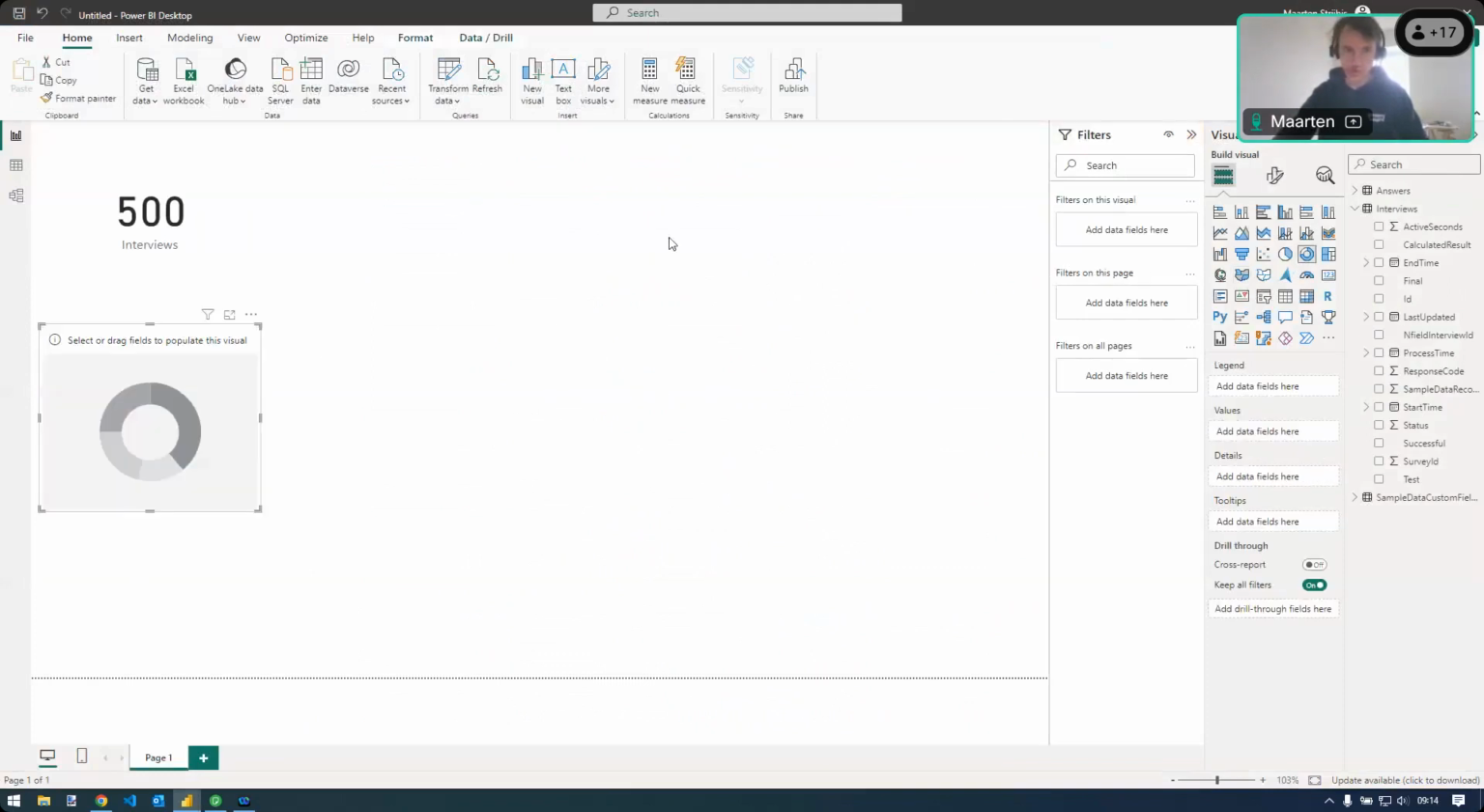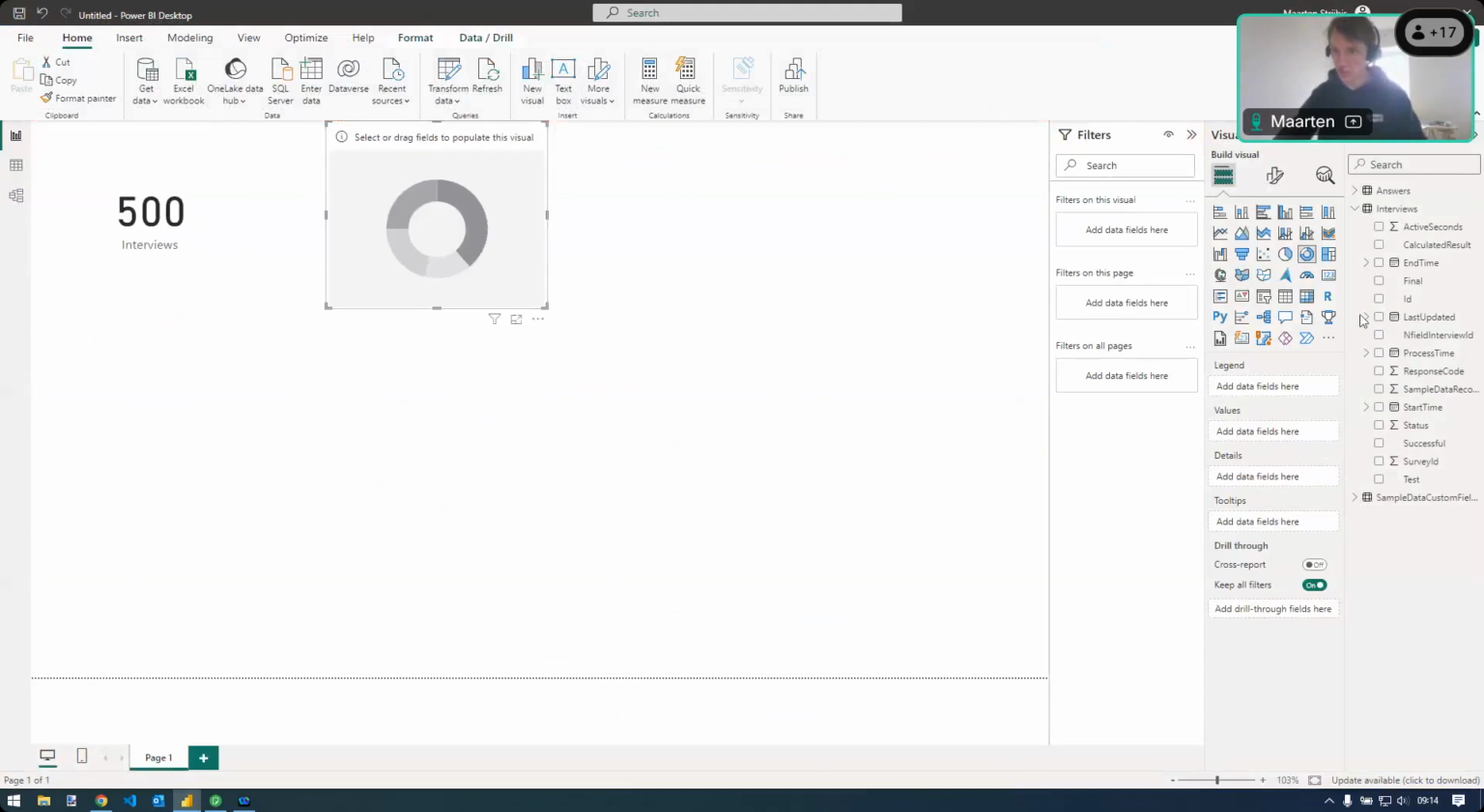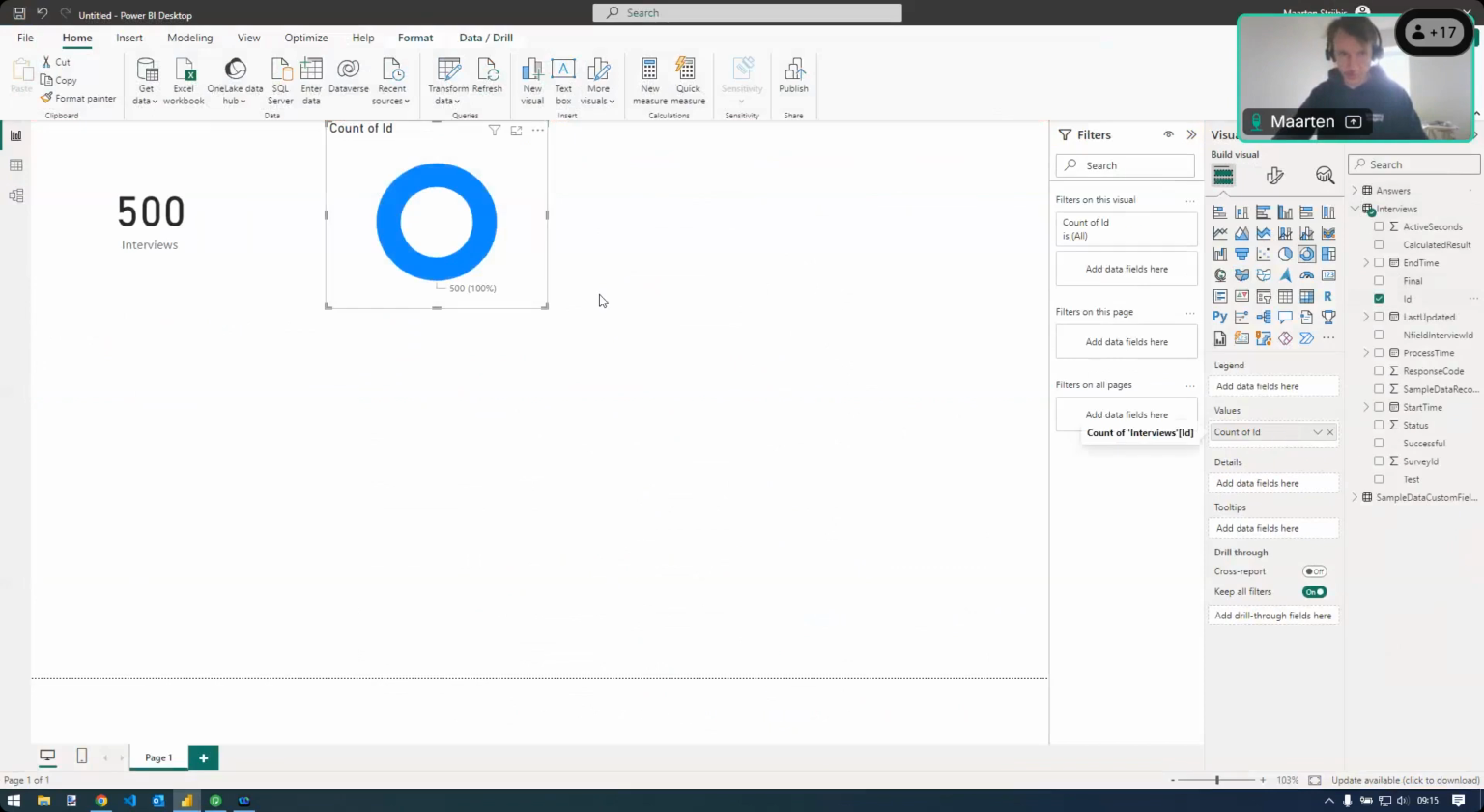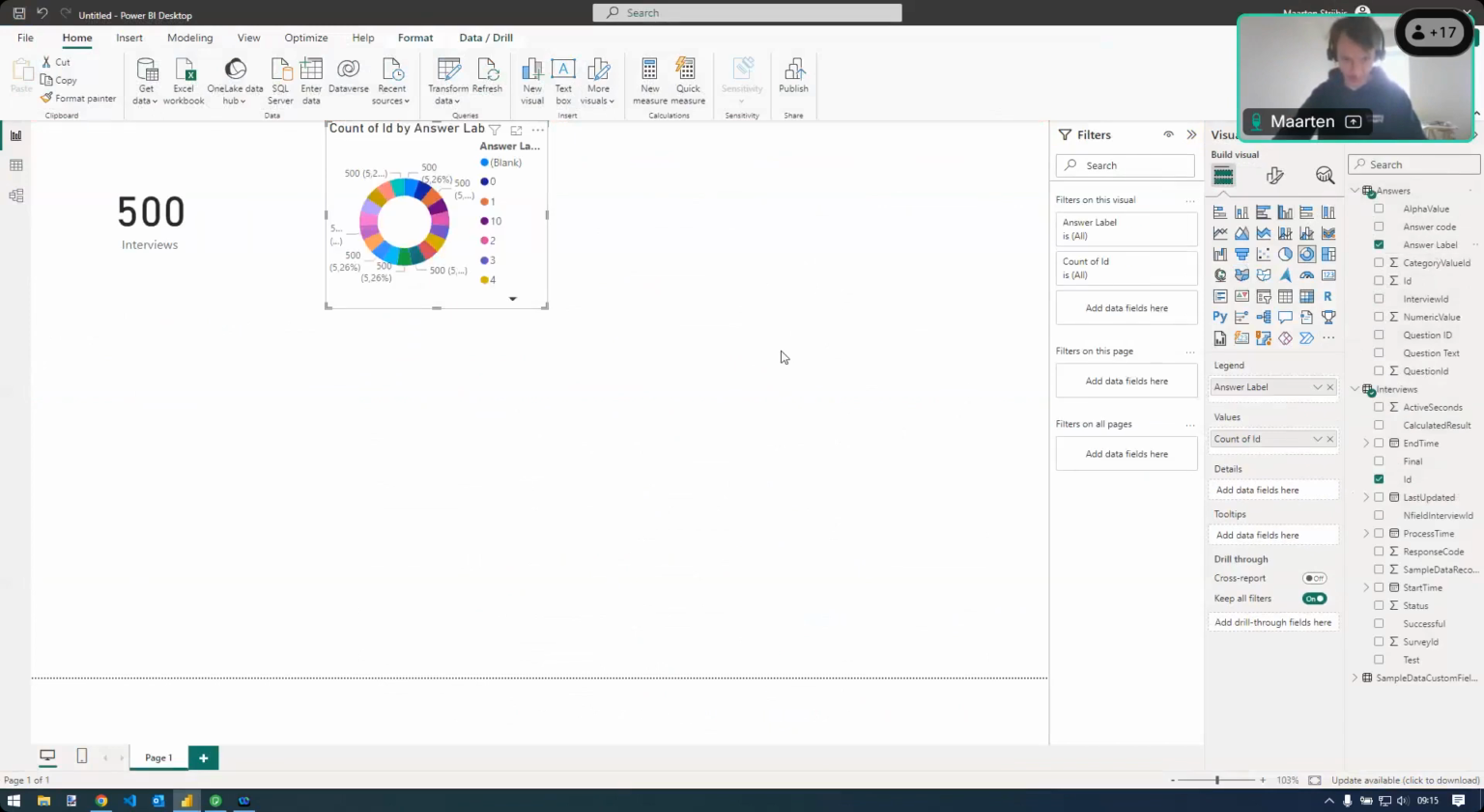We'll put in a nice donut chart. And what we will do is from the interviews, have the ID again as a value. That's a count. And from the answers, let's have the answer label as the legend. What you can see here, that it counts across all questions, which is slightly too much. So we need to filter this down to a question. So I can drag question ID on top of the filters for this visual and select Q1.